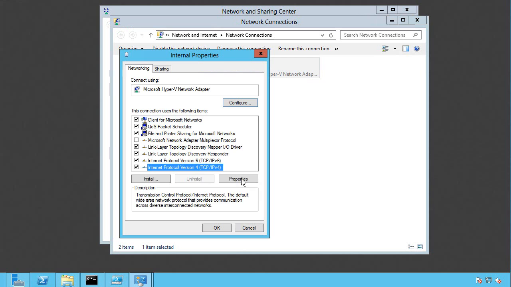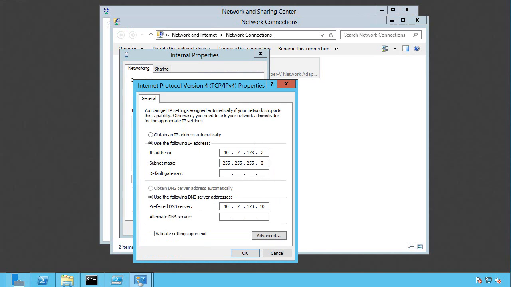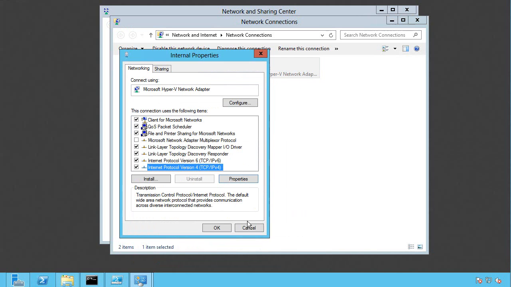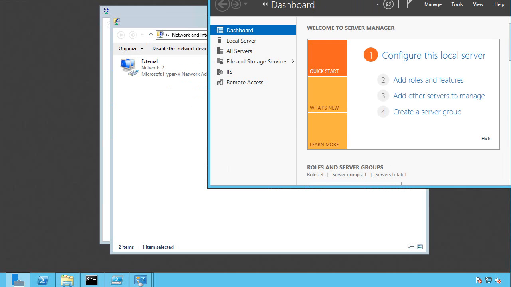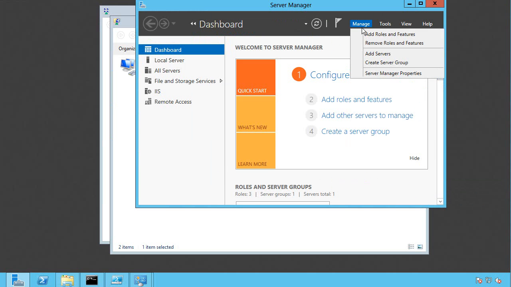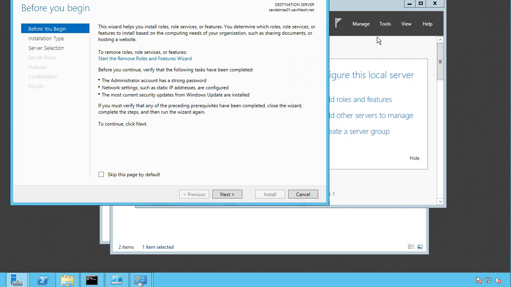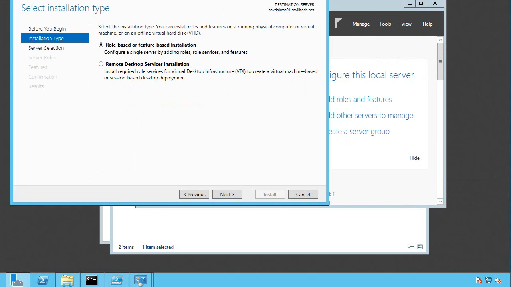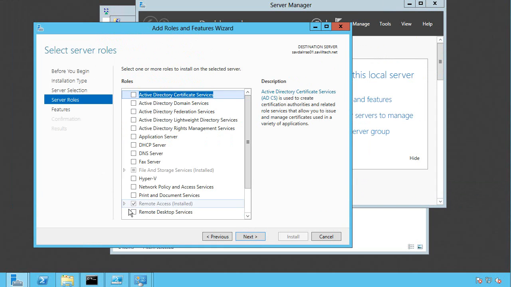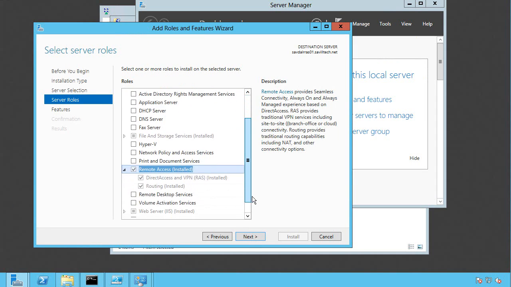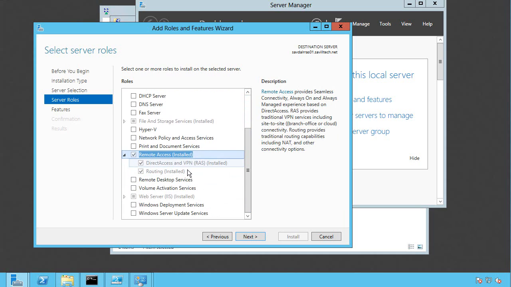One of them is configured with the public IP address, and the other just connects to the local network. So this is on that 10.7.173. So I just went into Server Manager, Manage Roles and Features, and the server role is remote access, and I'm just adding direct access and VPN and routing.